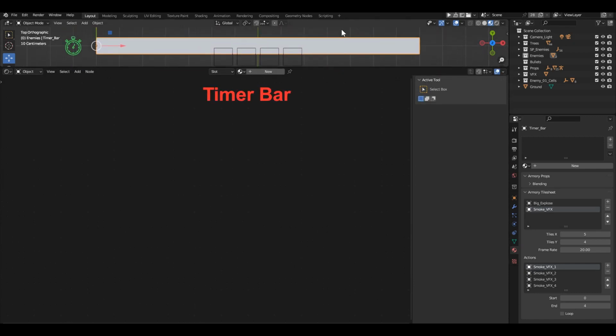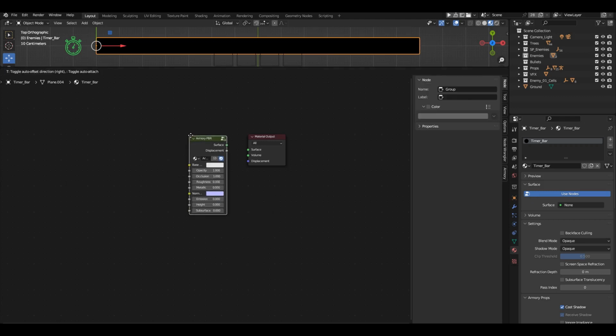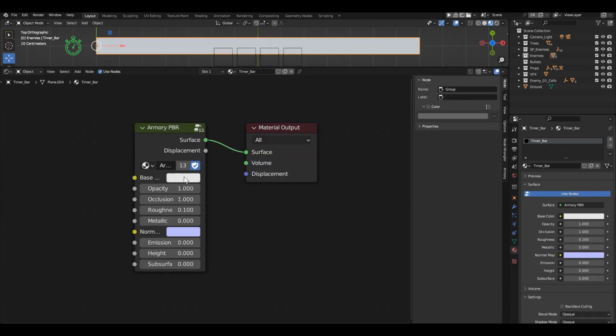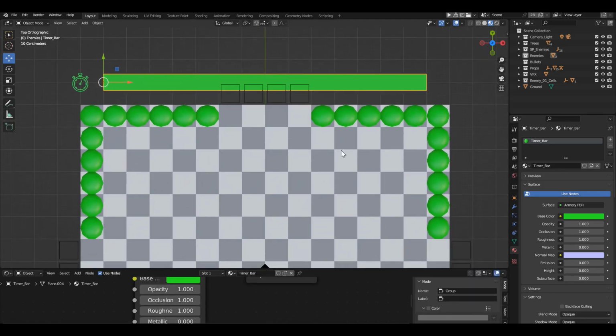Create a material with the same name. Again, change the shader to Amori PBR. Choose green color. The timer bar is ready. If we scale it on the x-axis, it will look like a time counter.